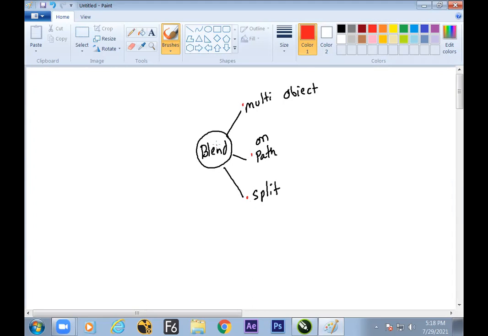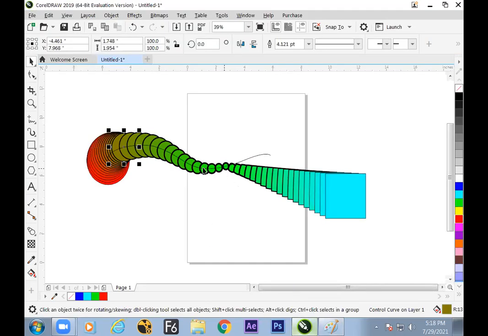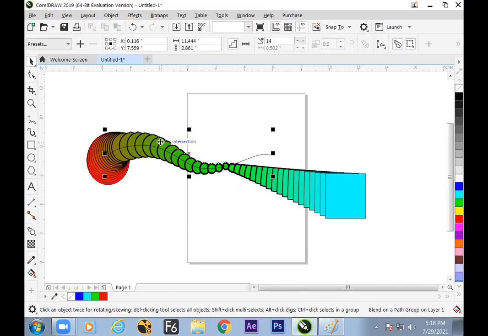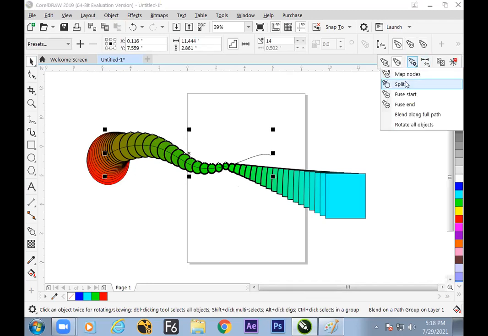Blend can be done, that's okay. Click and click, it's fine. But after that, these many things can be done. So let us move once more over the path, and splitting is over. Where are the options? Here it is: Split. And you can find some fuse start, fuse end, just have a try. It will work out.